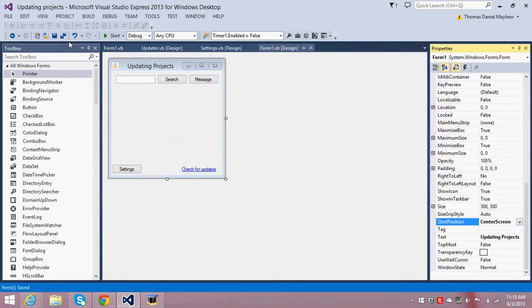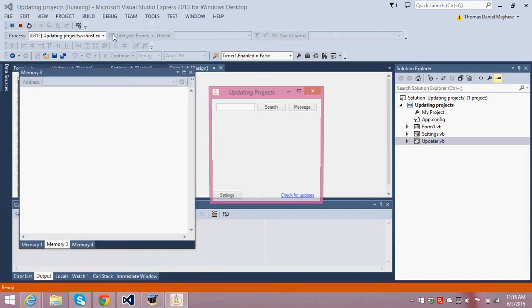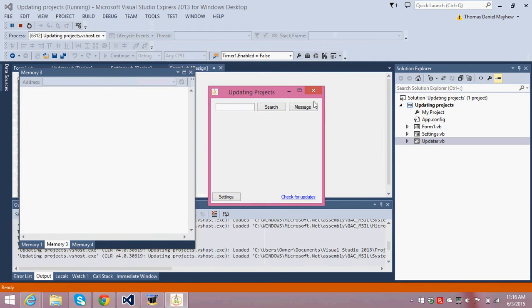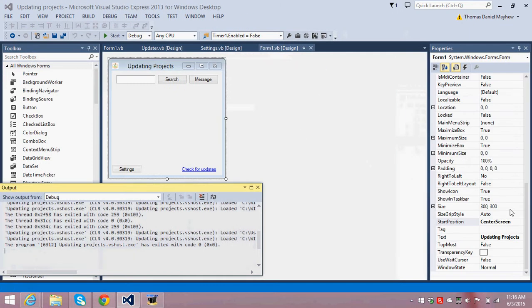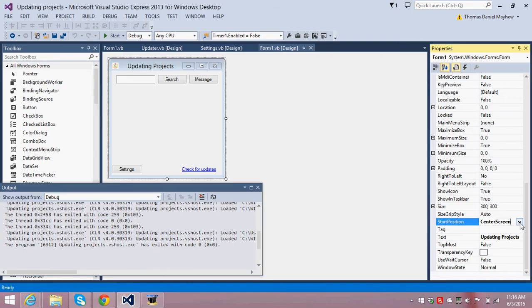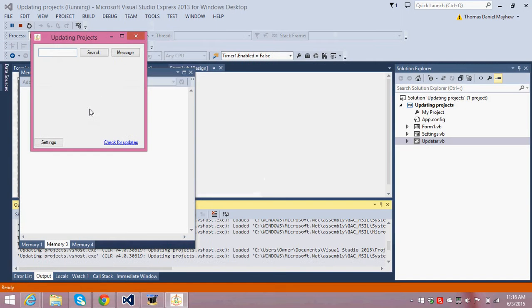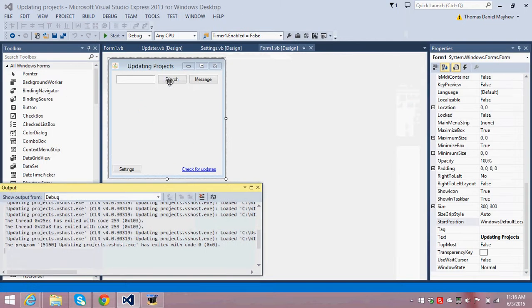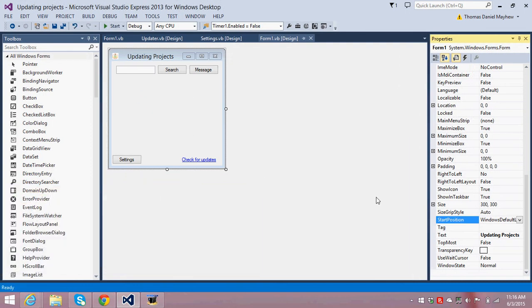What this does is when the program starts, it'll come up in the middle of the screen. And I'll change it back to Windows default. See, it comes up right there. We don't want that. We want it in the center. Now, if you want it Windows default, fine, but I'll put it in the center.